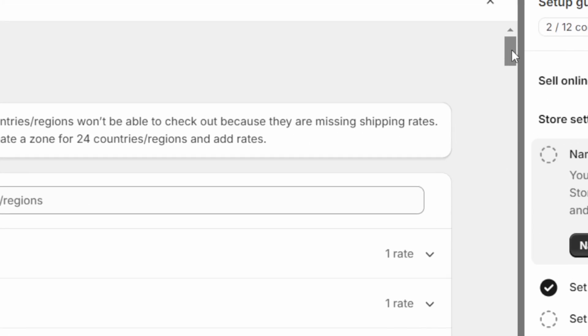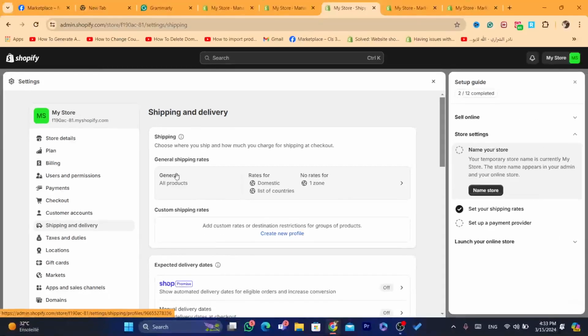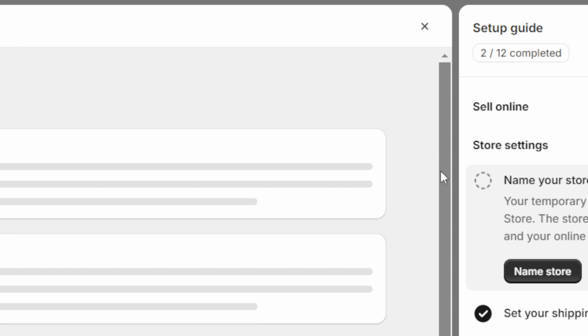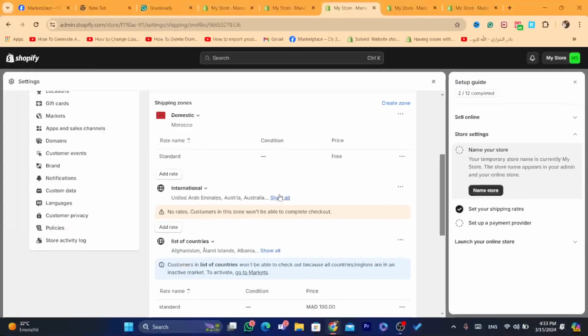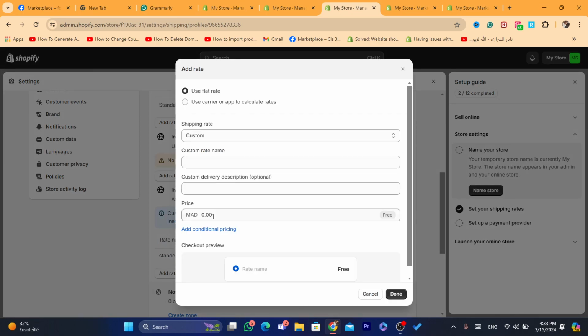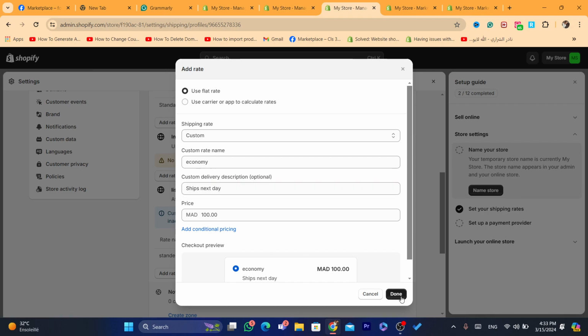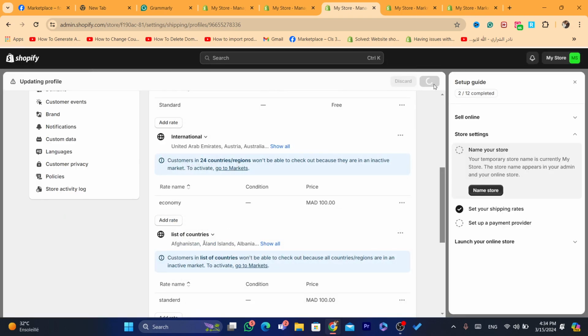What you need to do is click on go to shipping, click again on general, and add the shipping rate, because there are 24 countries missing shipping rates. For example, economy, ships next day, and click on save.